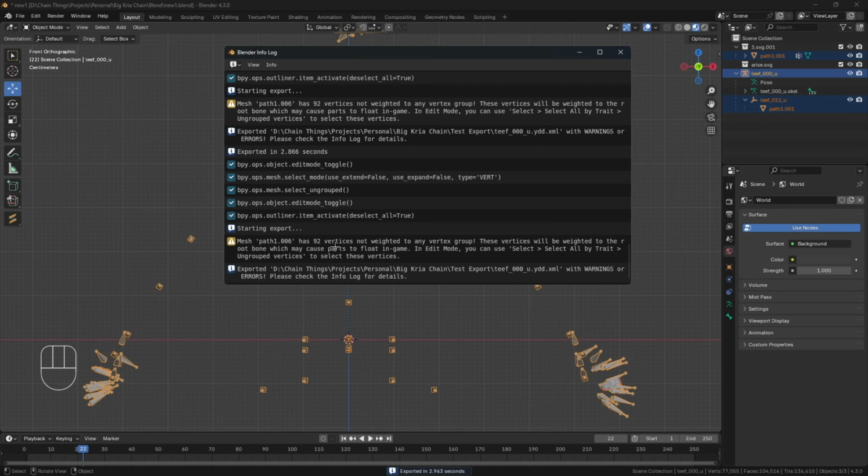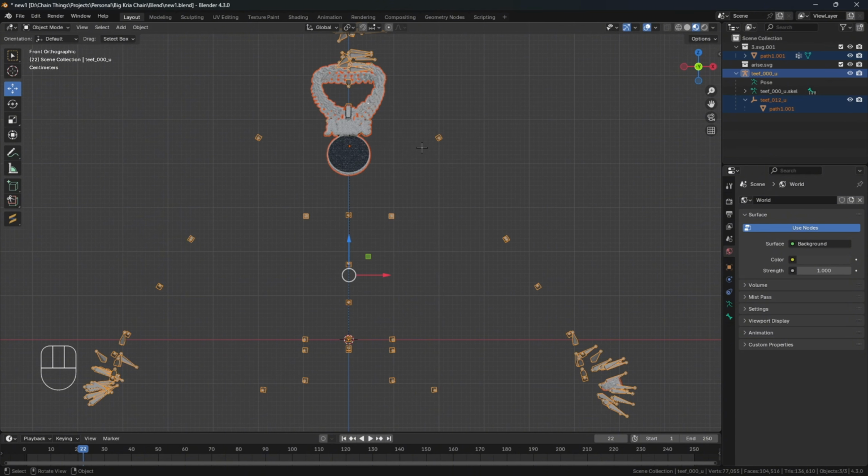Path blank has 92 vertices not weighted to any vertex group. These vertices will be weighted to the root bone, which may cause parts to float in game. And so when you put this chain in game, some parts of the chain are going to start shaking and floating and whatever. And you don't want that. You really don't want that. So today I'll be showing you guys how to fix that exact issue.